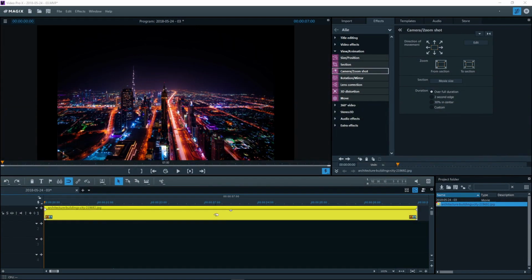A zoom shot is a variation on the tracking shot. This effect creates the impression that the camera is zooming into or out of the image. The first step is to select the image section and then the direction of movement.